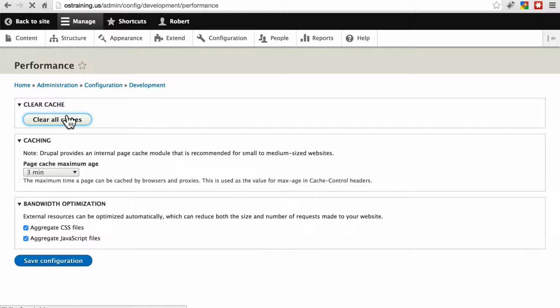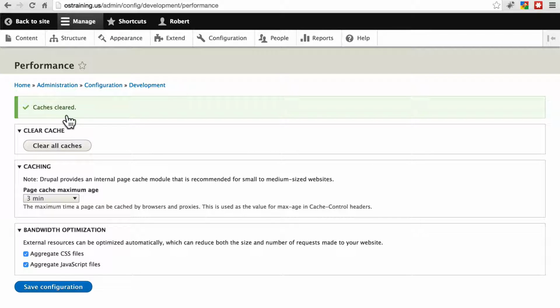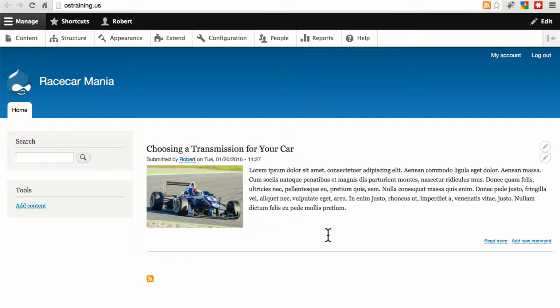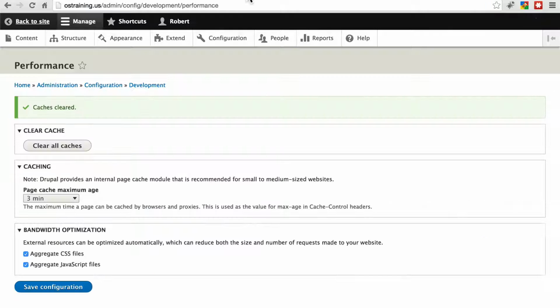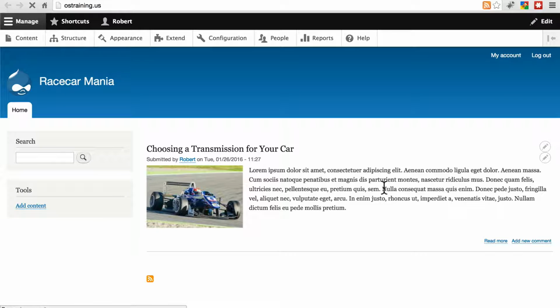So we'll say that we're developing a theme, for instance. Even if we keep this page open and then open the site in a new tab, it's still a bit of a hassle to say we made some style change in the template that we're building. It's still a pain to have to go back over to this tab, clear all caches, wait for that to clear, go back to our site, and then reload the page. Because you're going to be doing this very frequently when you're developing something like a theme.